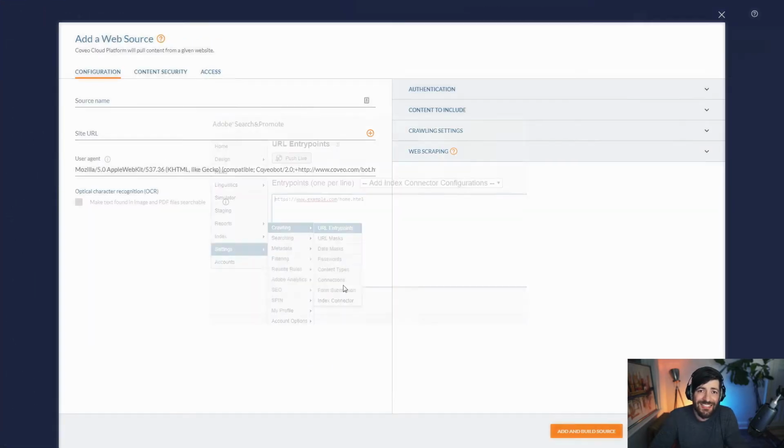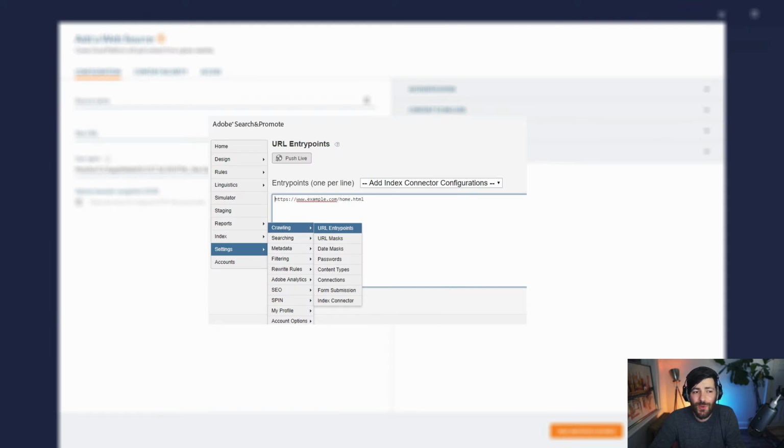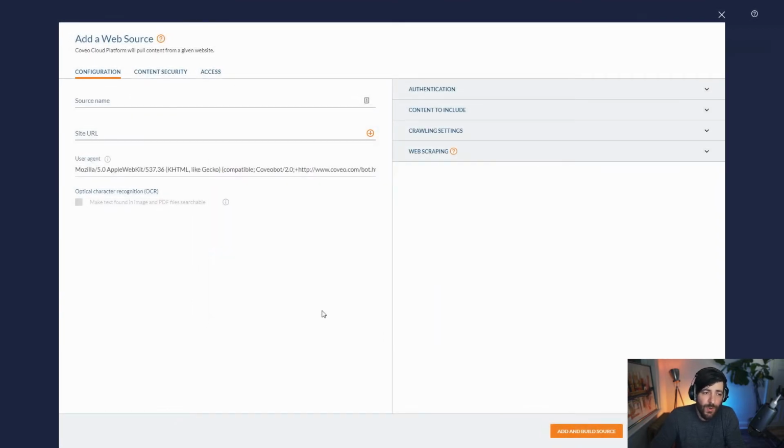When it comes to indexing your site, in Adobe Search and Promote, you had the ability to define entry points where crawlers would begin ingesting content. You could also do things like add URL masks to include or exclude certain parts of your site from being crawled. Going back to the configuration of the web connector, we can start by giving our source a name and entering a main URL for the site we wish to crawl.